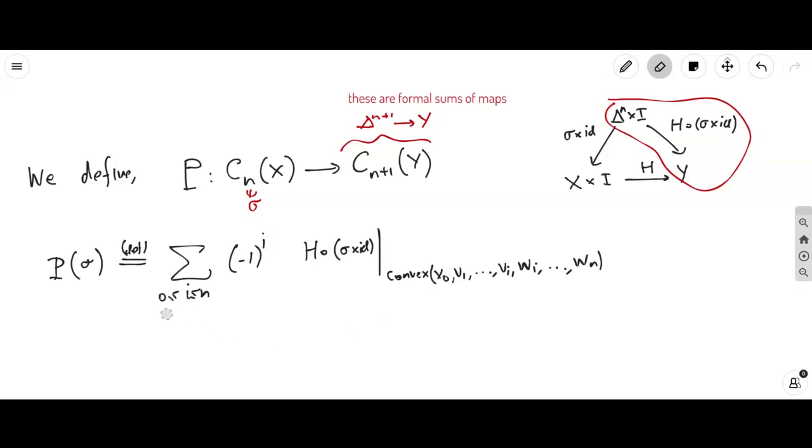So at the very least, I has to start at 0, and at the very most, you go all the way up to vn, and then you have wn. So you have that one extra coordinate that makes it be an n+1 simplex. So that's what you're doing here. So this is how the prism operator is defined.